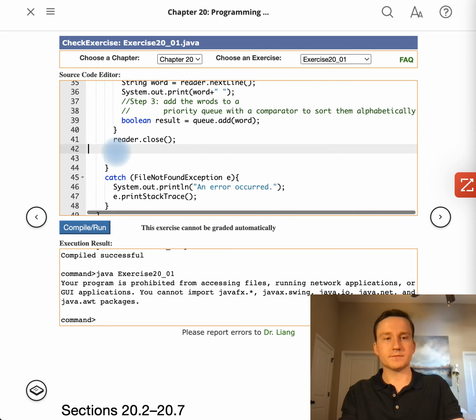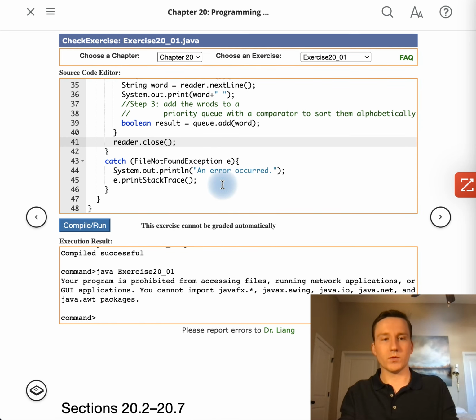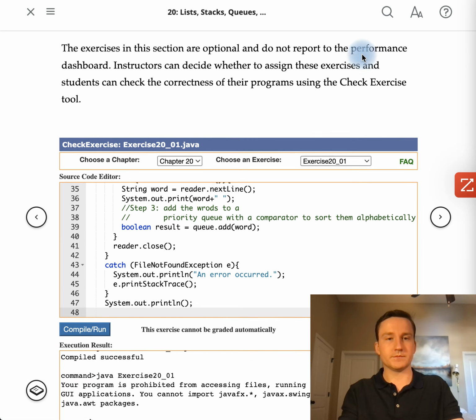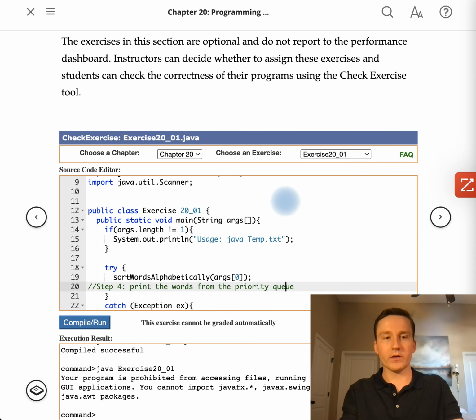Okay. So now we have a way of reading that file. We're catching the exception. We have set a place where we're going to add that file, step 3. Now we need to move to step 4. So we'll throw a new line here to match the output. We'll move into step 4. Print the words from the priority queue.